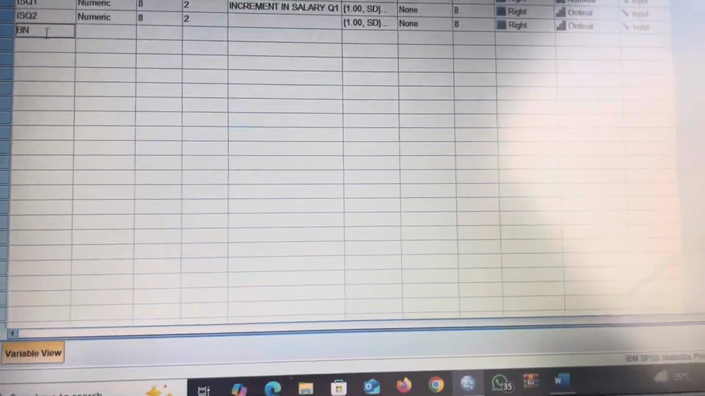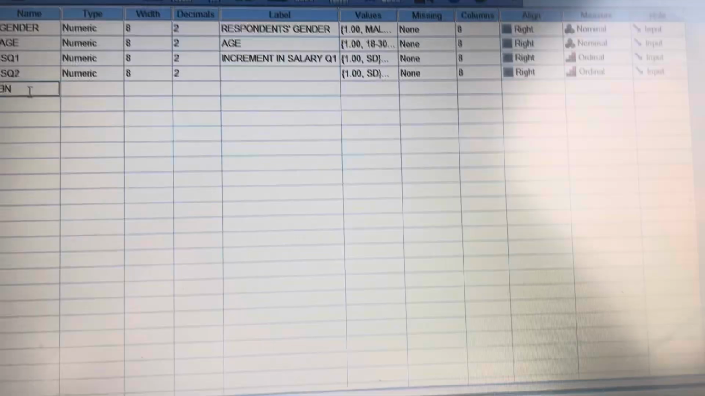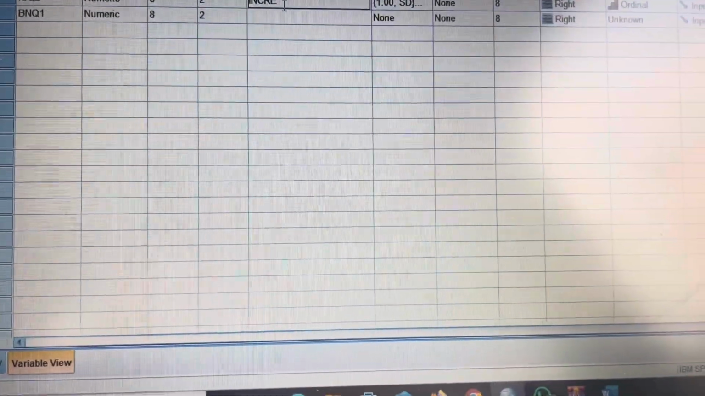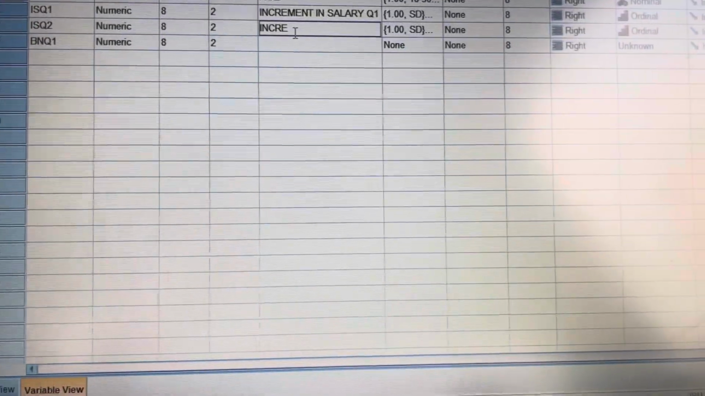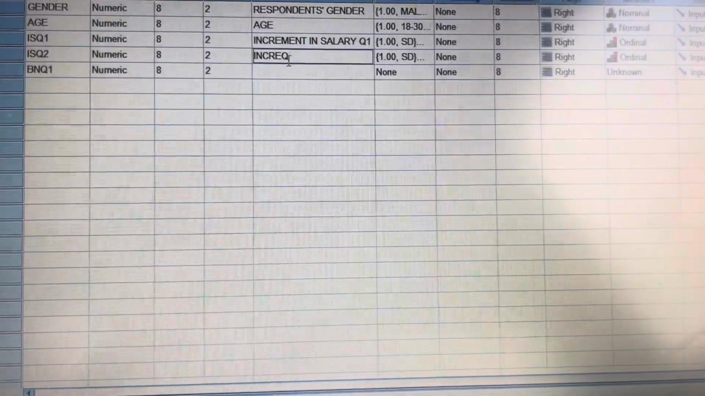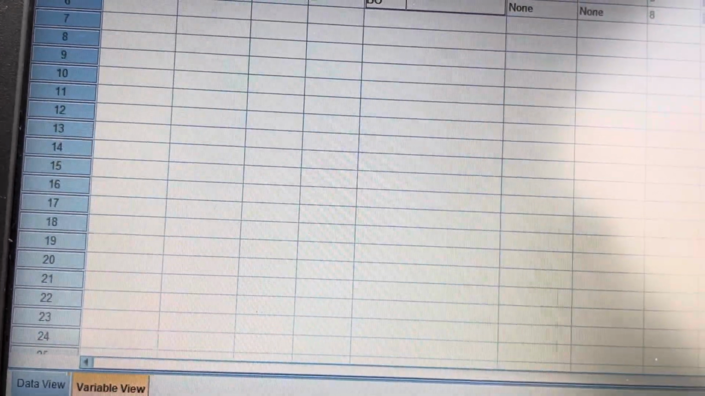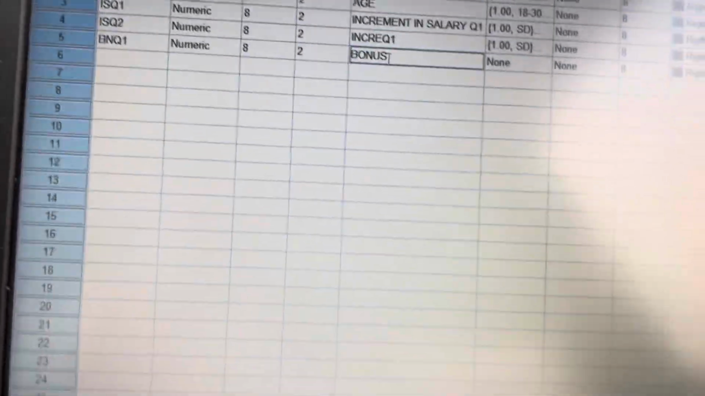Let me call it BN. BN question 1. Then here, let me type the increment in salary question 1. So let's just be fast. Now really we expected to type it in full under label. So yeah, now this is bonus question 1.